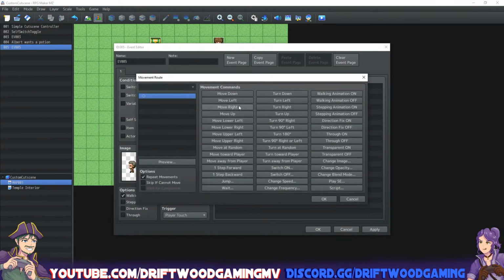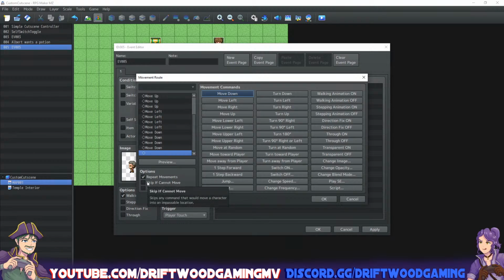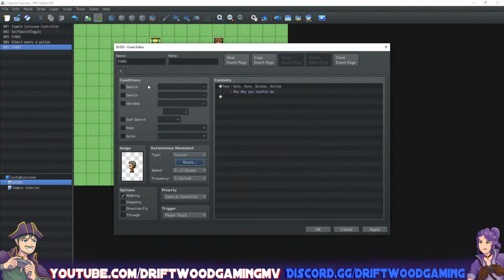We can say he's going to move right, right, right, right, move up, up, up, up, left, left, left, left, down, down, down, down. And what we need to do when we design a custom move route is to click the skip if cannot move. Most of the time you want to do this because otherwise it will lock up the game. It acts as if it's an auto run that's not able to be completed. And repeating movements means he's going to basically run that circle and he'll just keep going.